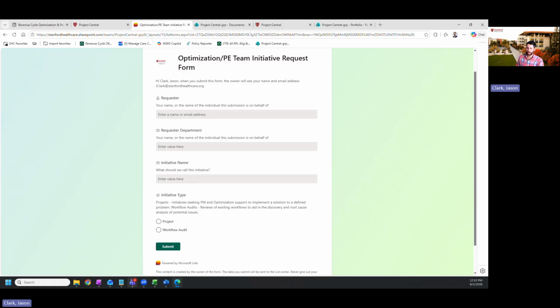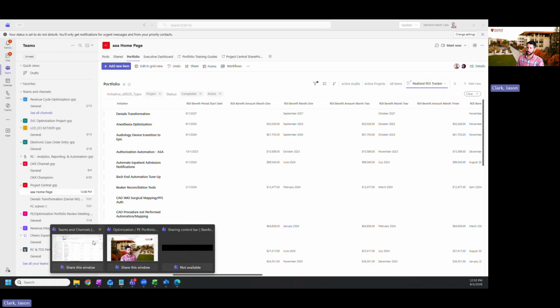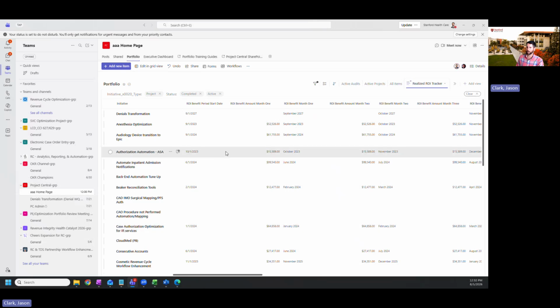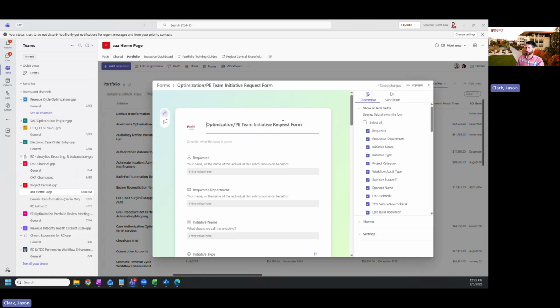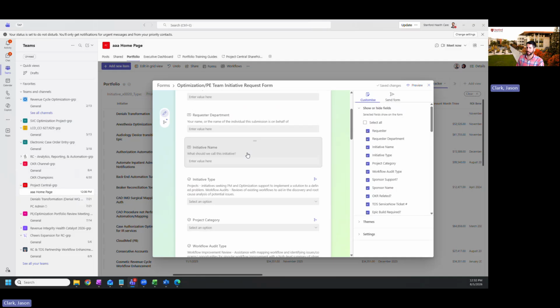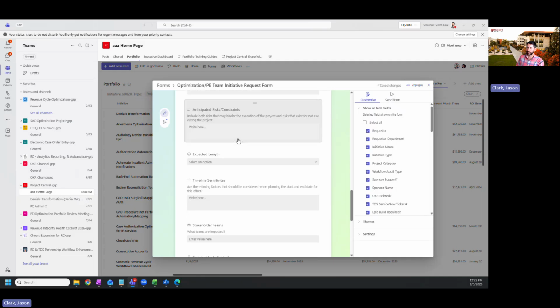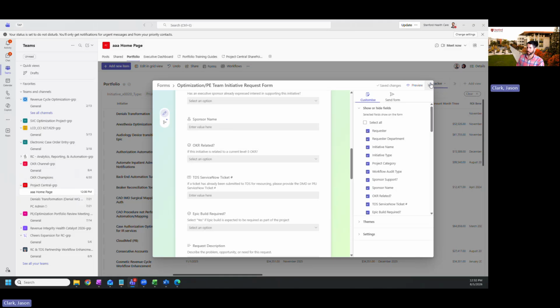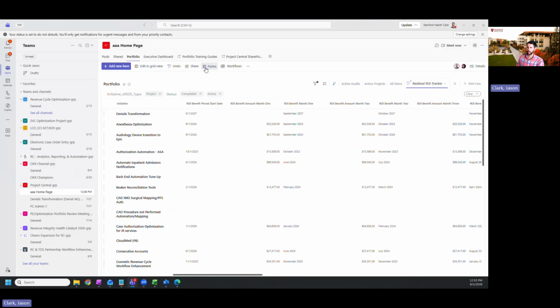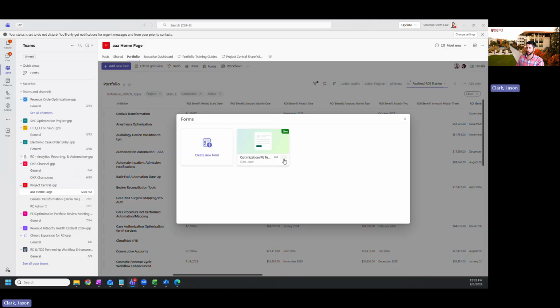If you want to access that link from Teams, you can also do so up here. Regardless of what view you're in, you can click on Forms and then click on the Optimization PE Team Initiative Request Form. And that should let you navigate to this. This is actually how you edit it. So we would rather you utilize the link from the Project Central SharePoint page.